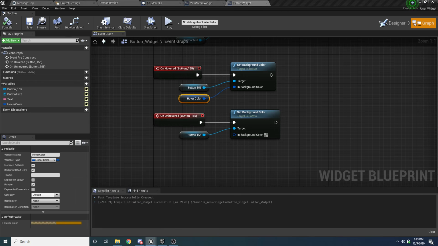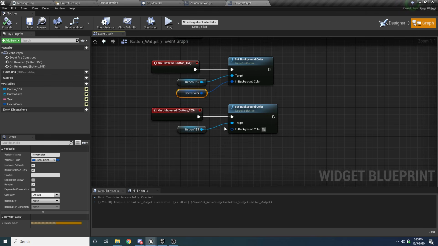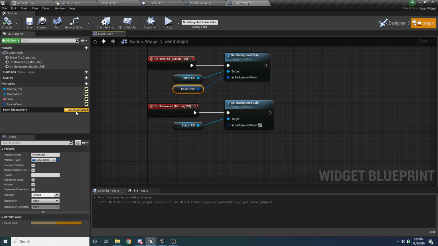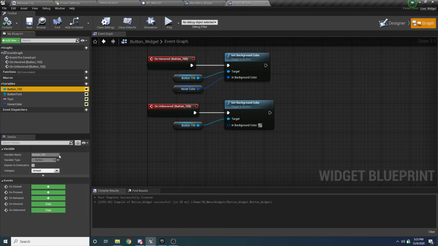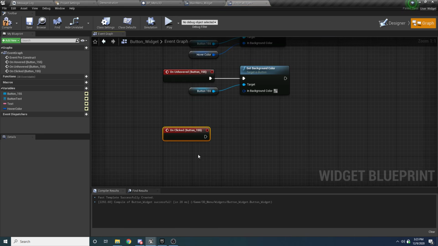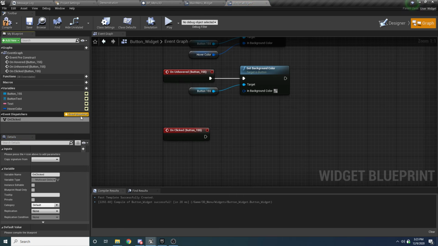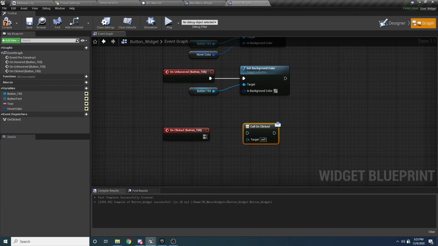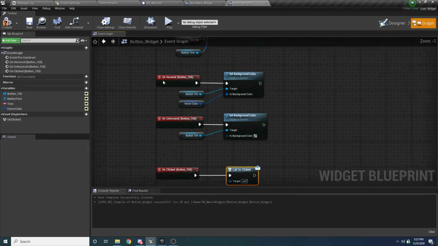All right. And then the very last thing we want to do in here is we want to add a click event so that we can pass up the chain of events whenever we are clicked. So we'll say button, and then we'll override the on clicked event. And then we will create our own event dispatcher. So we'll come over here and create an event dispatcher and call it on clicked. And then we will just go ahead and call it like so. So whenever the button is clicked, this event will get dispatched.